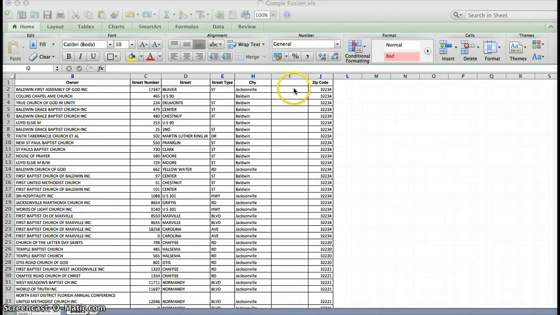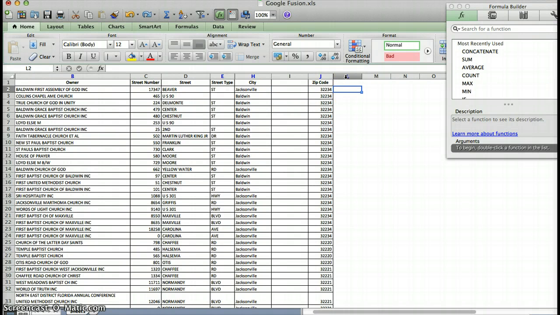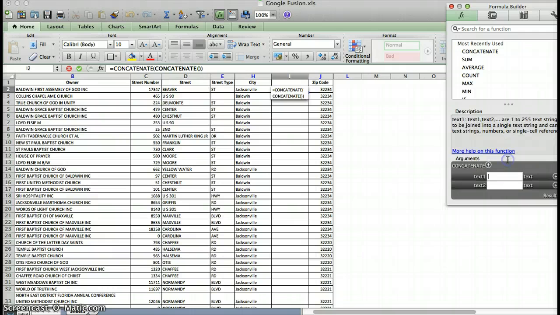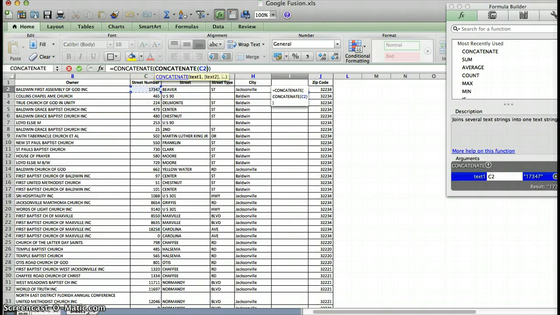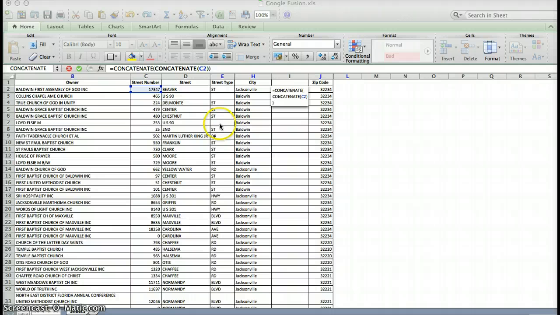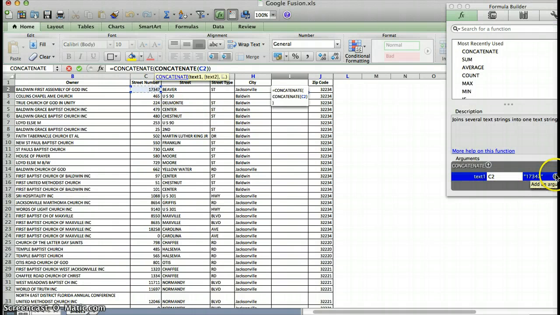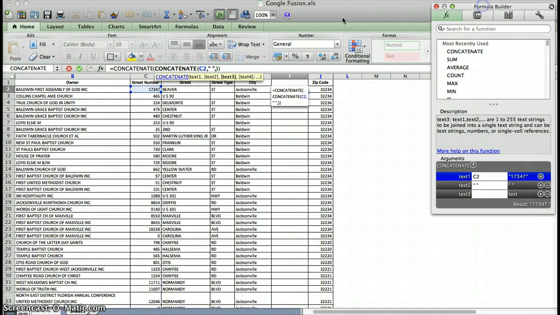I inserted this column right here because the concatenate formula would not work on this side. So I'm going to do the concatenate formula again. I'm not going to do it this way because I like to do it through the regular insert function way, because that's the only way it seems to work for me. So I'm adding that. And then I want a space, so I'm going to put room for a space in here. Then I'm going to add the next piece of data. I'm going to move this over.